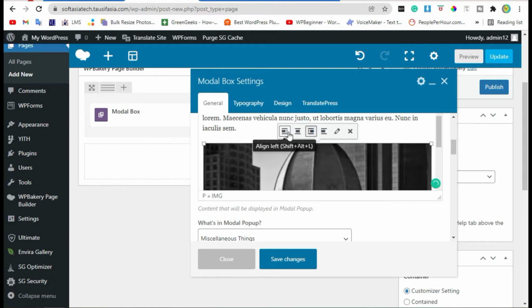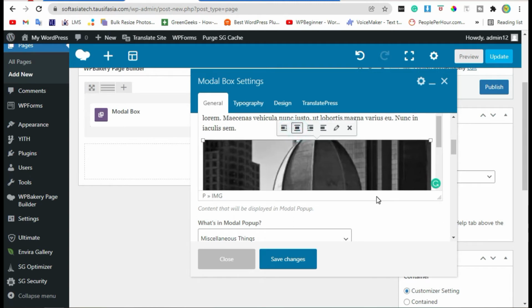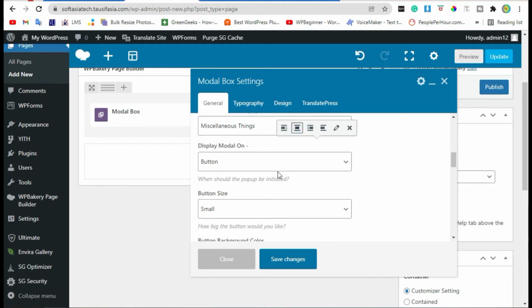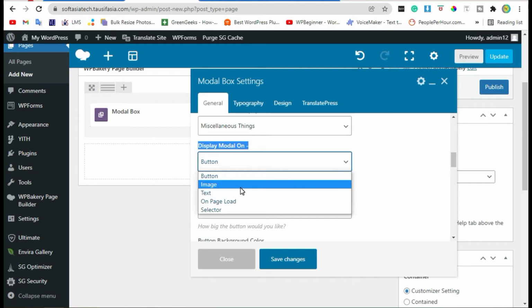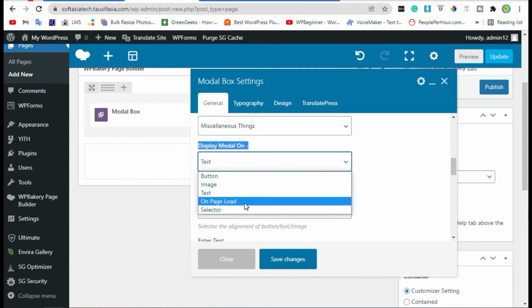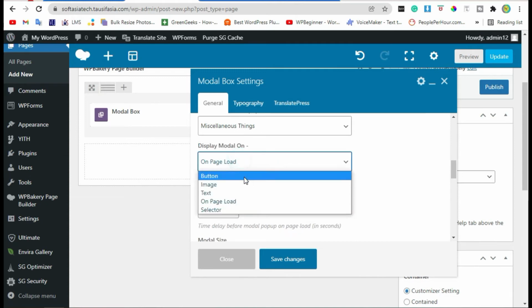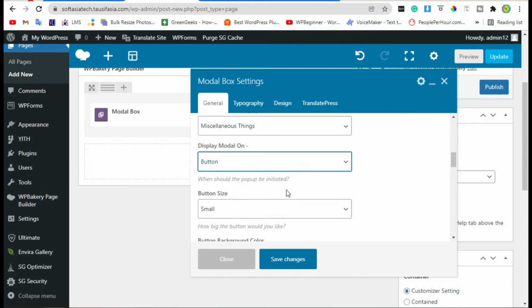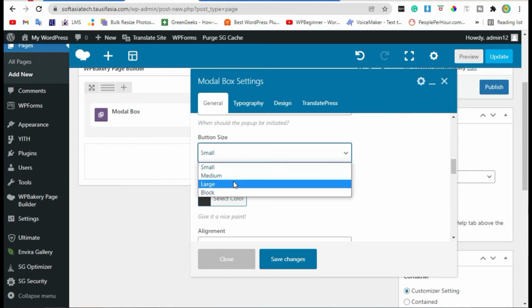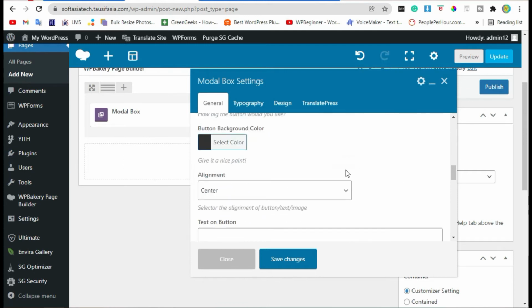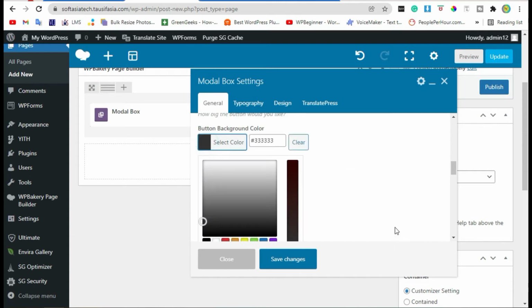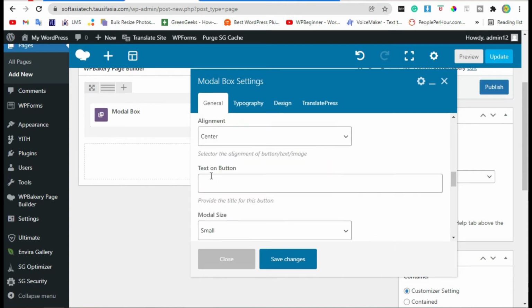Now you can also change the alignment. Center is perfect. Now scroll down. Display modal on button. You can also display it on image, text or on page load. Button is best practice. Now change the button size. Change the button background color. Add the button text.